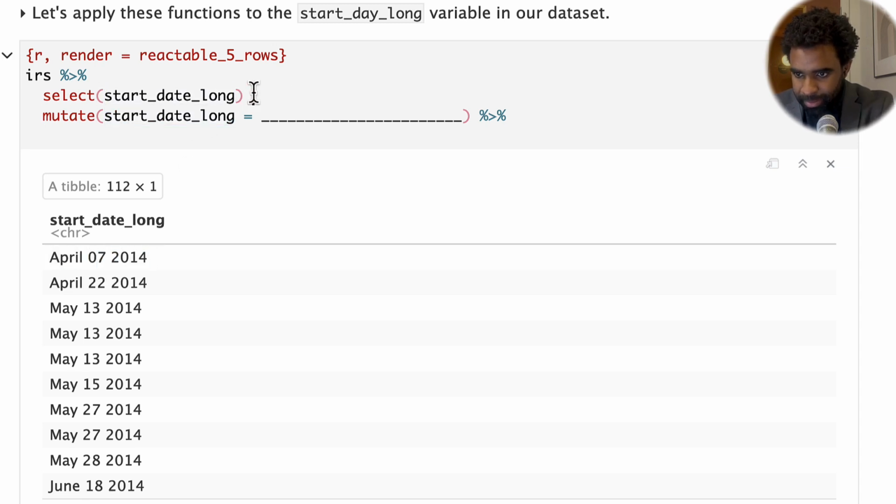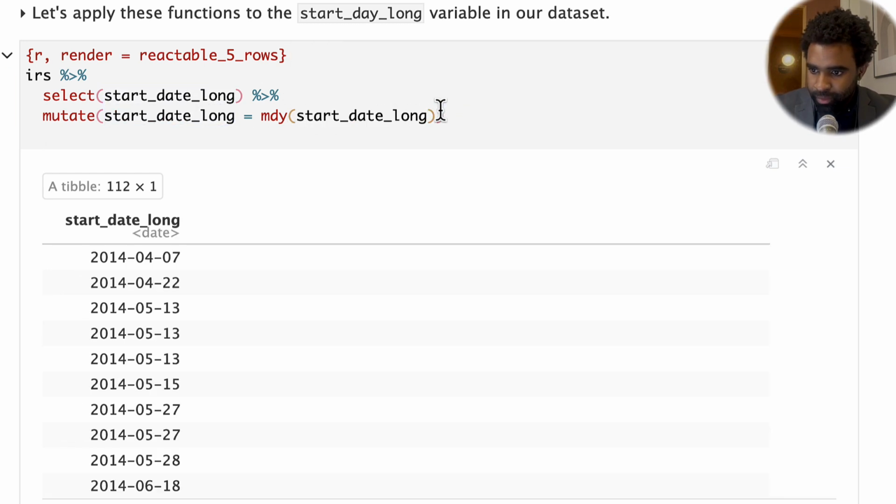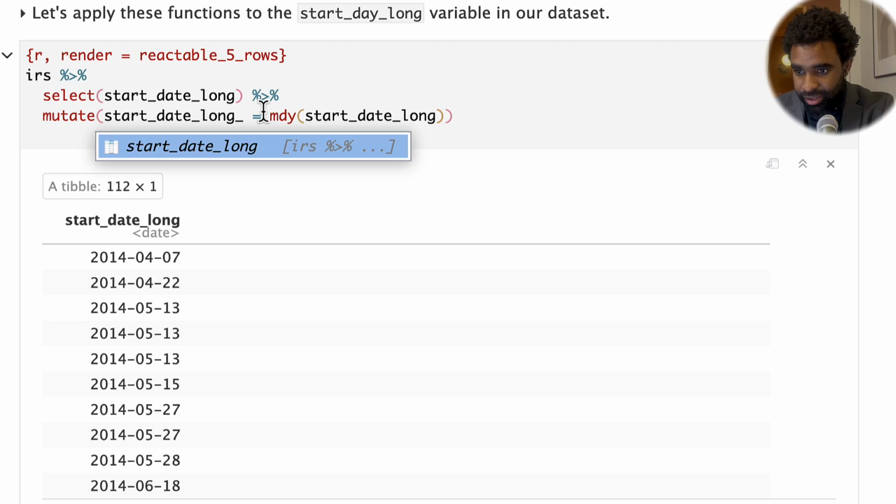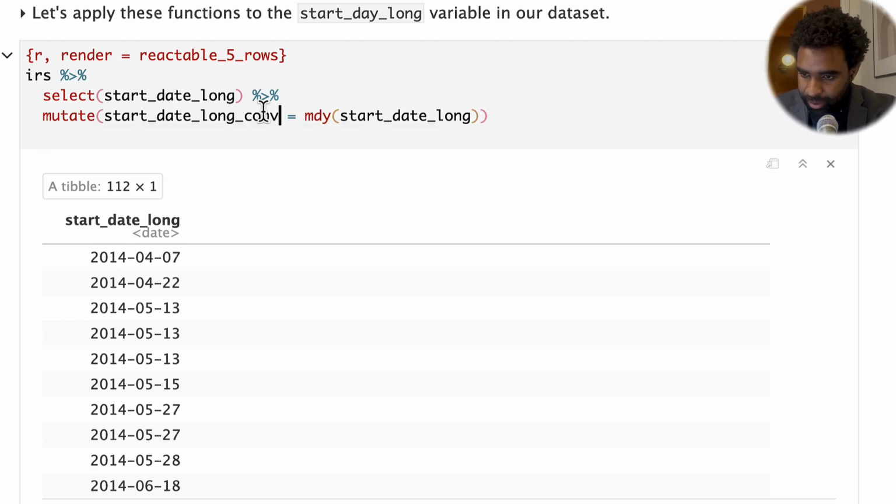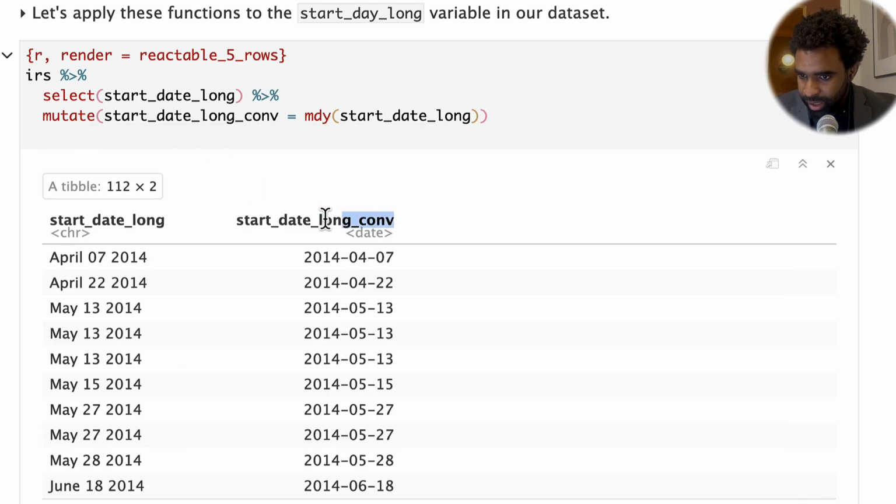So we're going to pipe that into mutate and say start date long equals month, day, year of start date long. And that will successfully parse that. And we can run it. And we see that all of those have been successfully parsed. If you want to check that your parsing was correct, you can have this variable be named something different, like let's say start date long conv for converted. And that way you can see both the converted version and the original beside each other to verify that all your date conversions are correct.